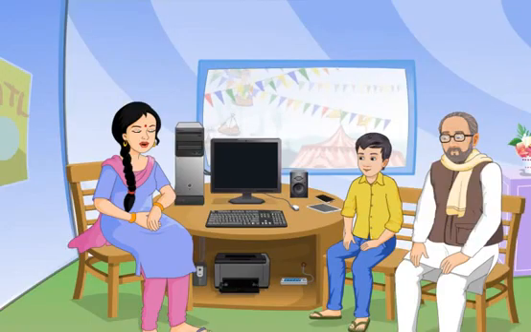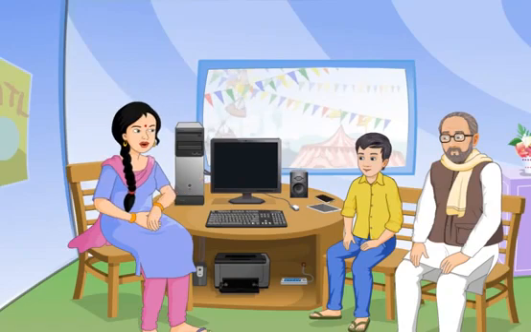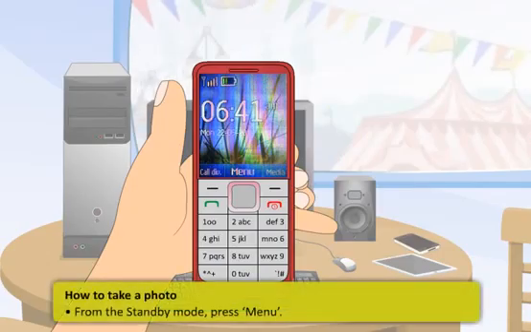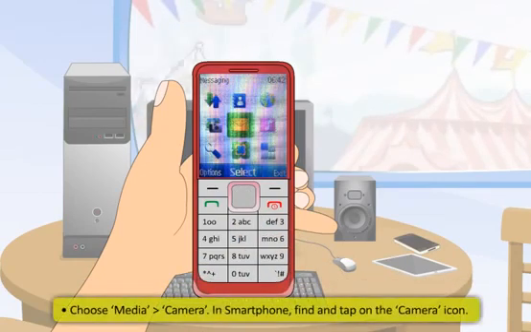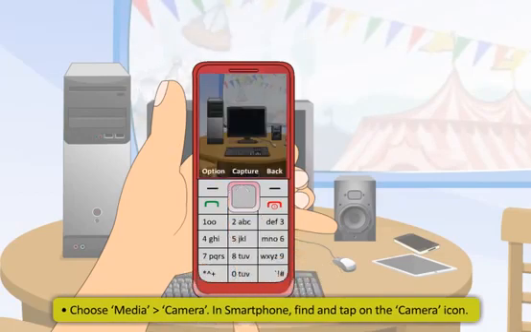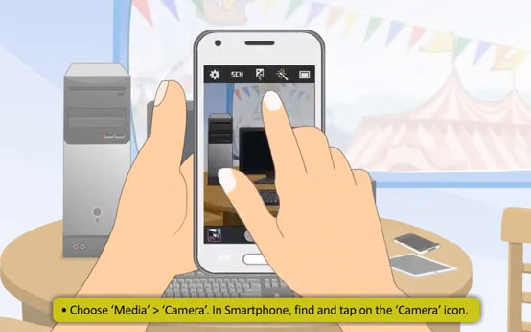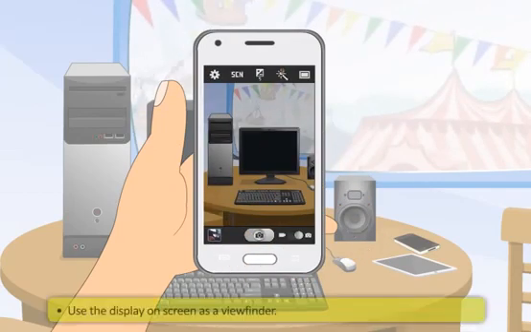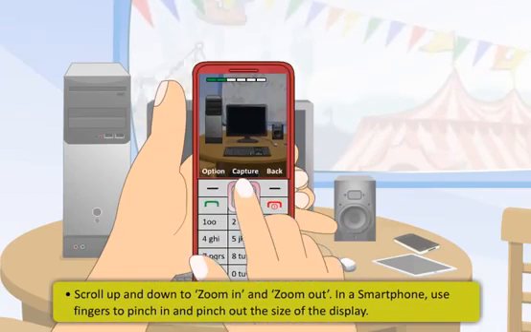Now, here are the steps on how to take a photo from the mobile phone. From the standby mode, press Menu. Next, choose Media and then Camera. In your smartphone, find and tap on the camera icon. Then, use the display on screen as a viewfinder. Scroll up and down to zoom in and zoom out.